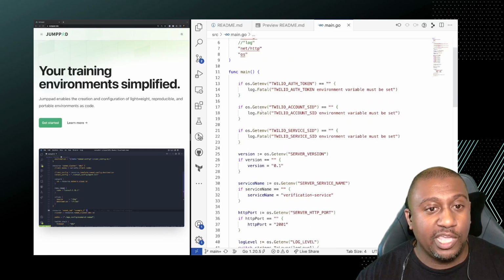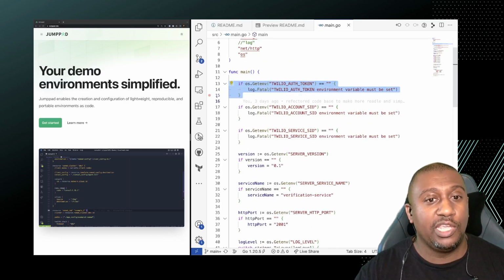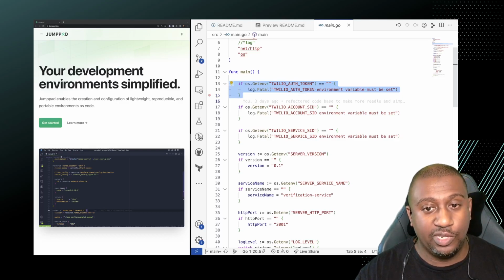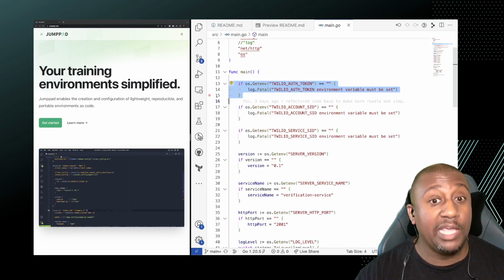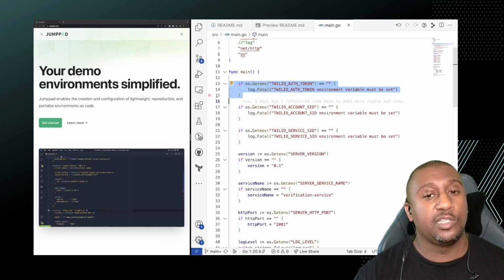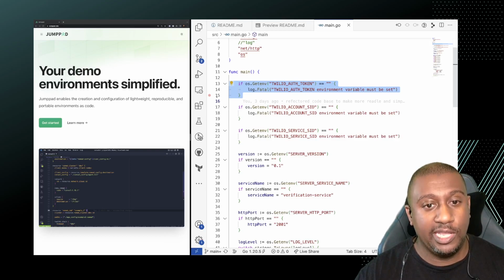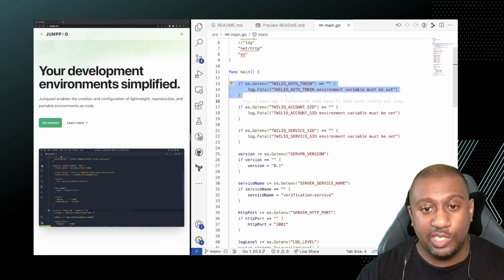And if you look here, I'll just highlight these lines here. Essentially what the application is doing is, for the auth token, it's getting the environment variable TWILIO_AUTH_TOKEN. And it's a requirement for this service to start up. If it does not exist, it will fail with this error message here saying that it needs that environment variable to be set.